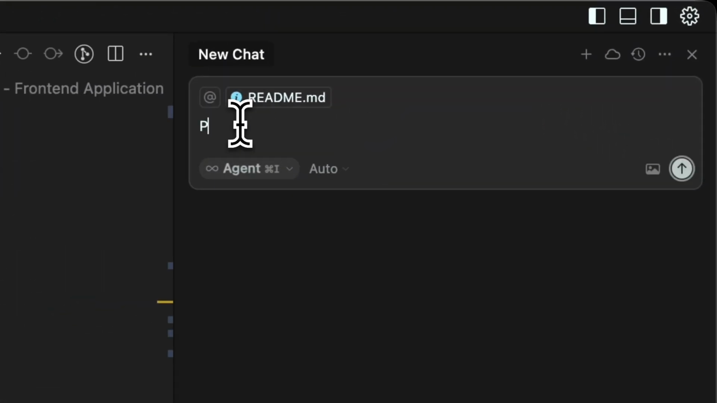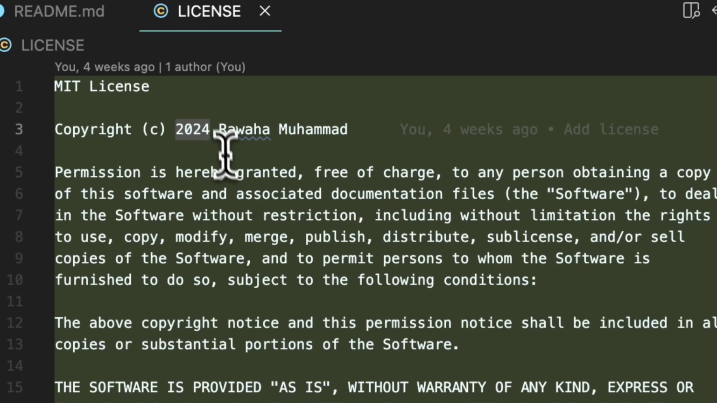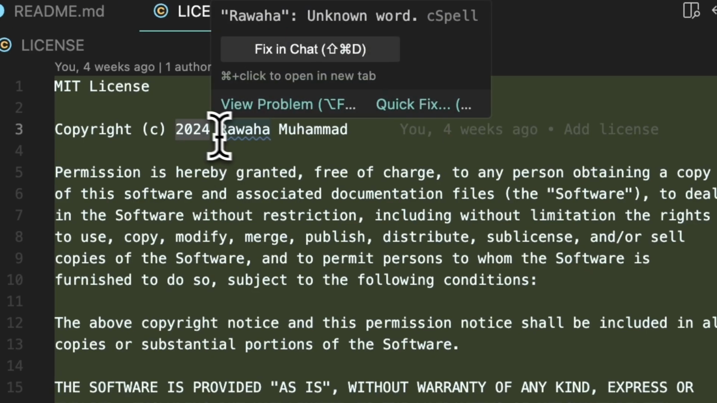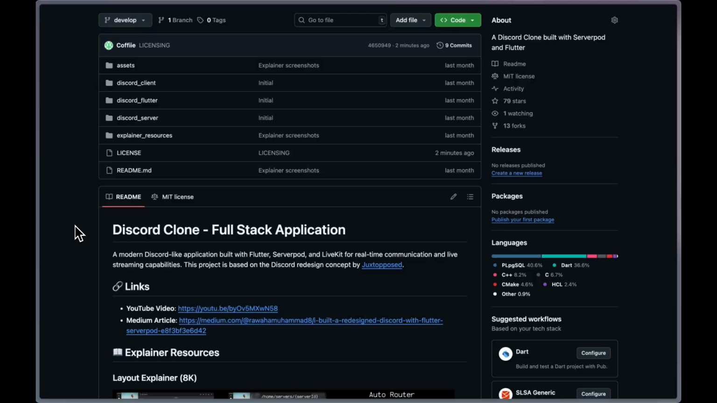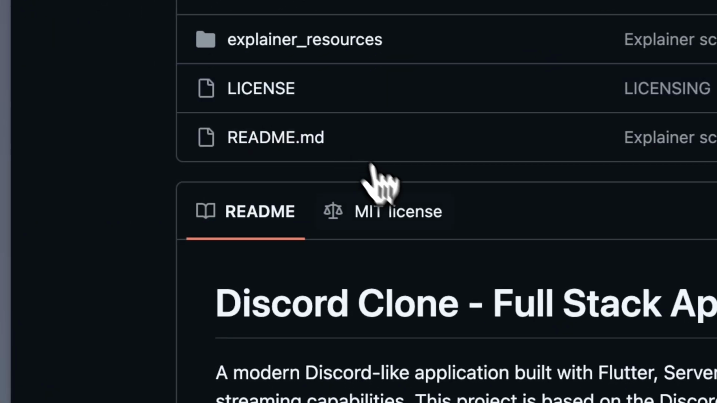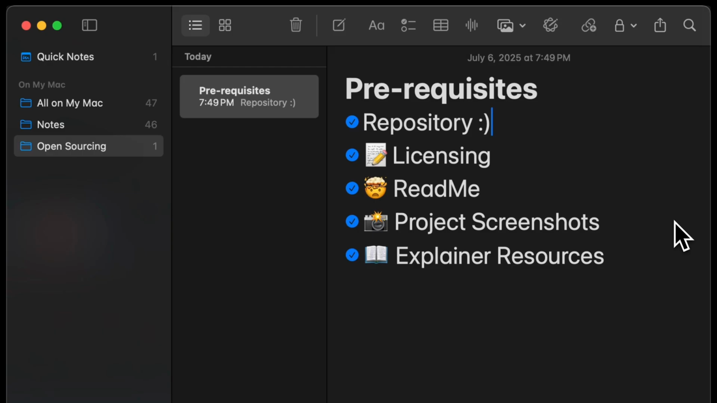Let's go to the chat. Please add license and send. I think everything is okay, except over here, we should have 2025 instead of 2024. So let's do that. Save, accept. And now we have the license file, and we also have the MIT license tab right next to the README. Licensing, check. And I think we're done.